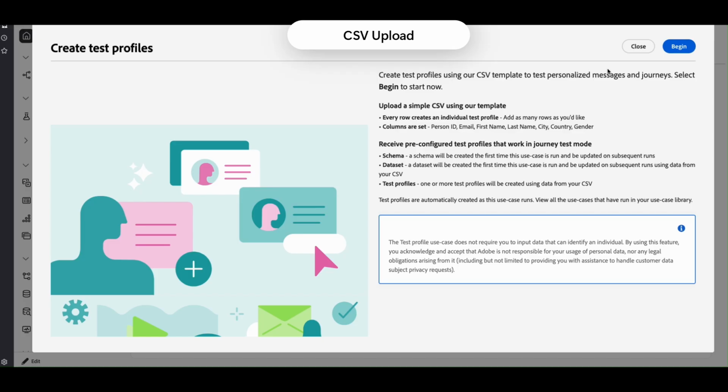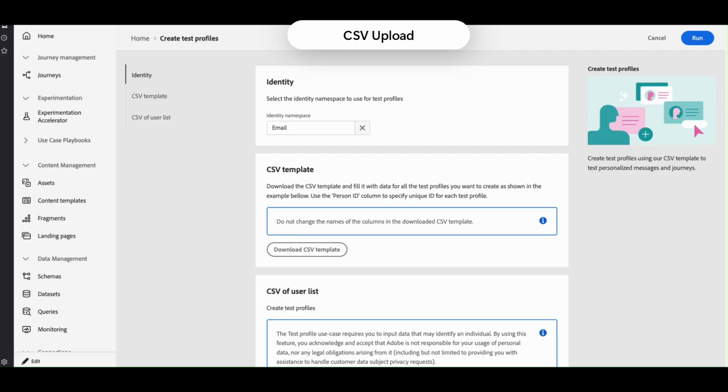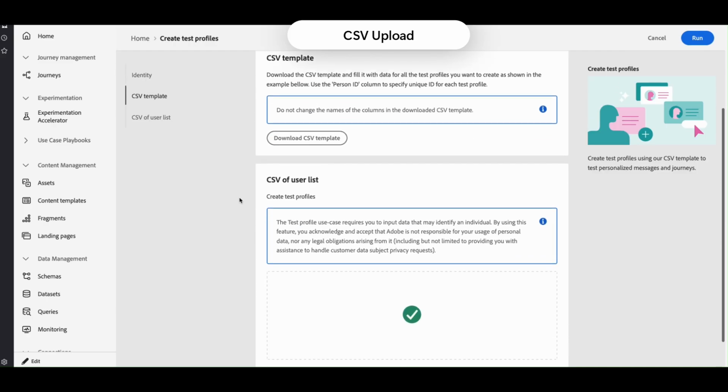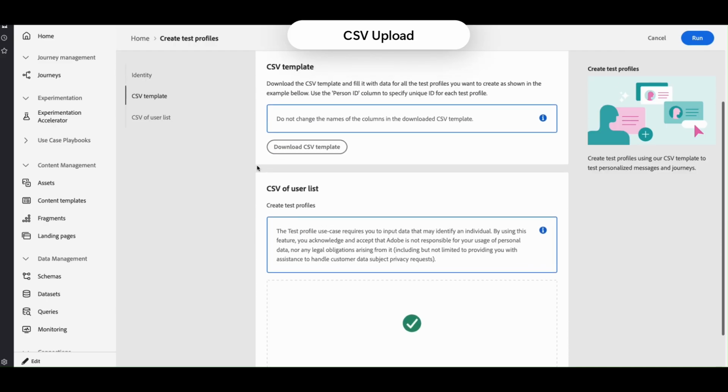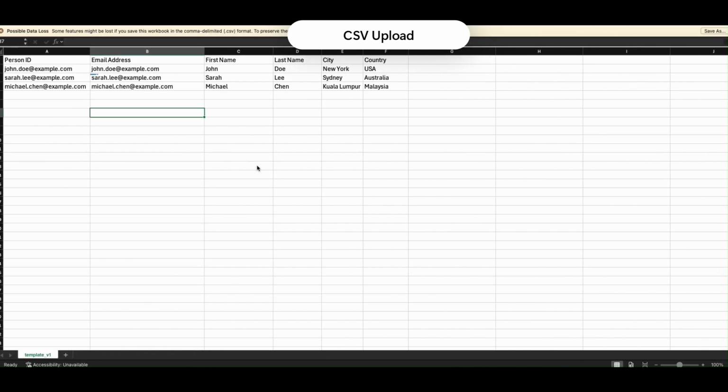Once you're ready, you can click Begin, which will take you to the next step, which is a three-step wizard process, where you will have to select the identity namespace. I've pre-populated the identity namespace with email. The next step is the CSV template that you need to download, which will be blank, where you will have to fill in the details of the test profiles that you need to upload.